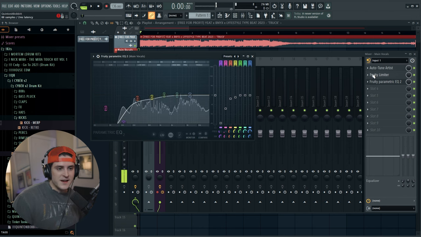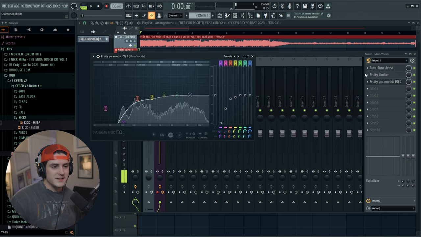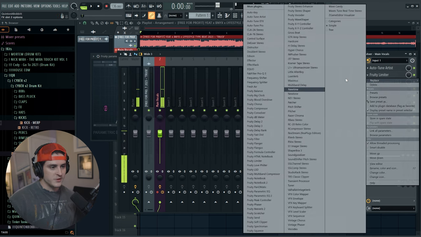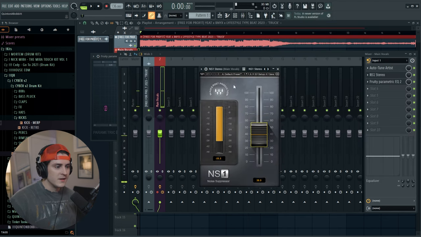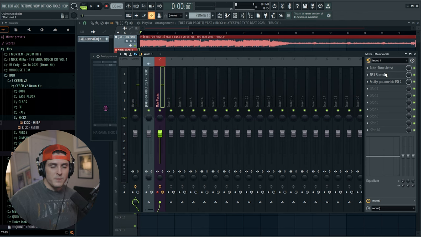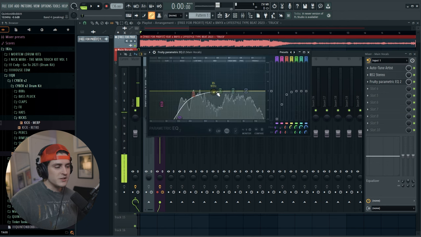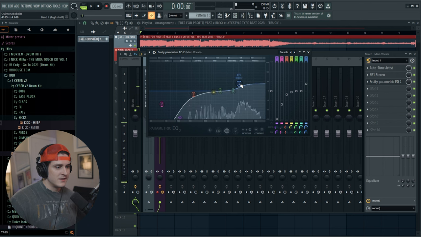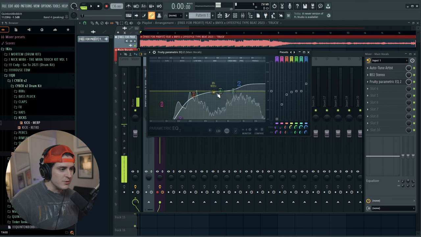All right, for now, since I really hate this Fruity limiter for how finicky it sounds, I'm just gonna replace it with the NS1, which is a Waves plugin, which is just a bit better. As you can see, this one's just a lot smoother. But it's not that big of a difference. So the main thing is just roll off some of that low end, get that low end out of there, maybe bring in some of the highs. And this is just a super simple EQ right here.